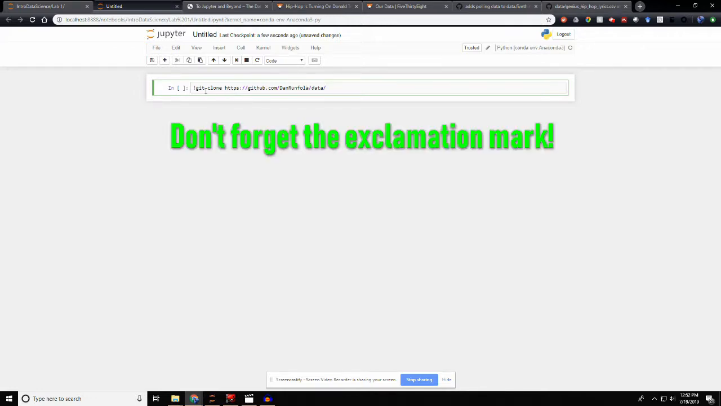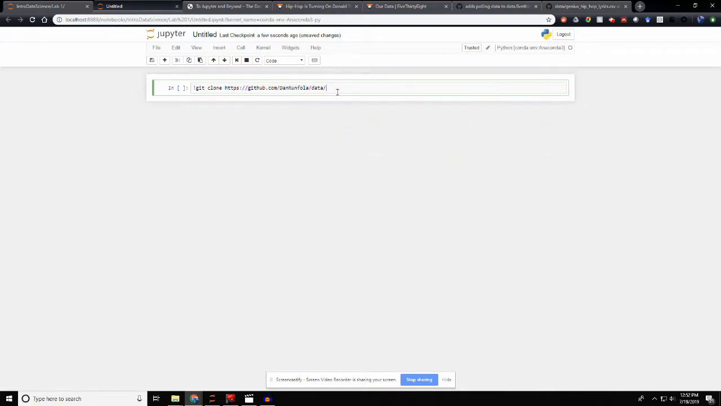So !git, what this does is it tells Jupyter to execute this behind the scenes on something called the console. You don't have to worry too much about that. Clone tells it to make an exact copy of this, and then the actual URL of what I want to copy. So I'm going to go ahead and run this, and this will take a moment.